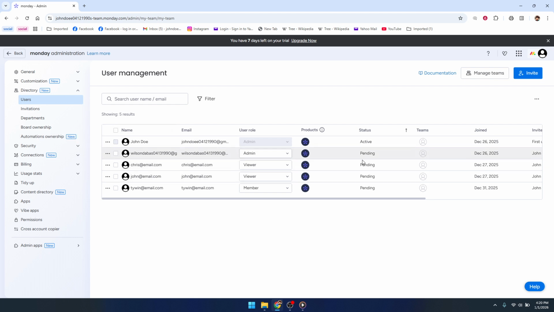Before you finish, double-check that you've selected the correct person, since deactivating a user affects their access across your entire Monday.com workspace. If you ever need to, you can usually come back to the same area and reactivate them later, depending on your plan and settings. And that's it. By following these steps, you can cleanly and safely remove users from Monday.com while preserving all of your team's work.